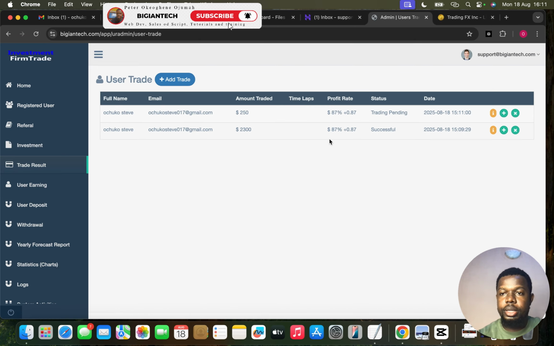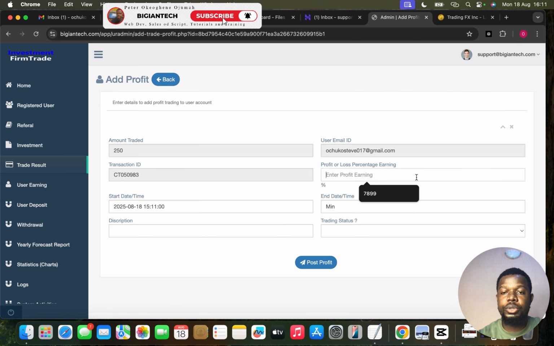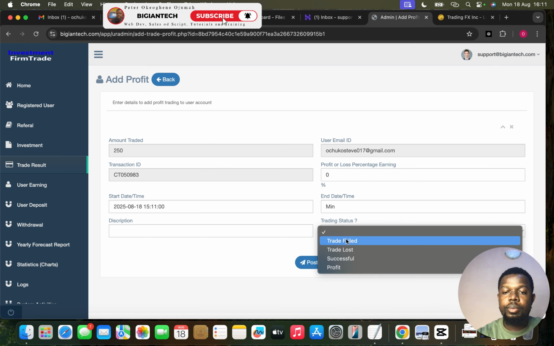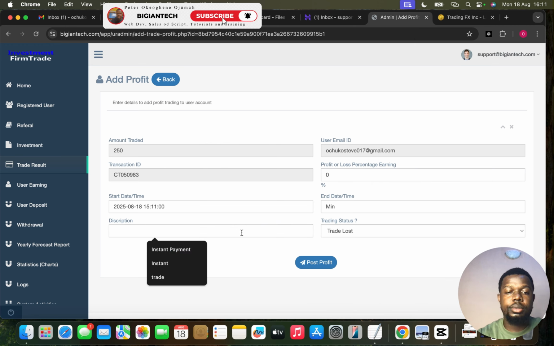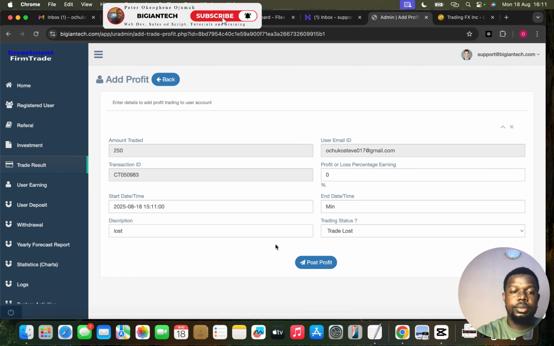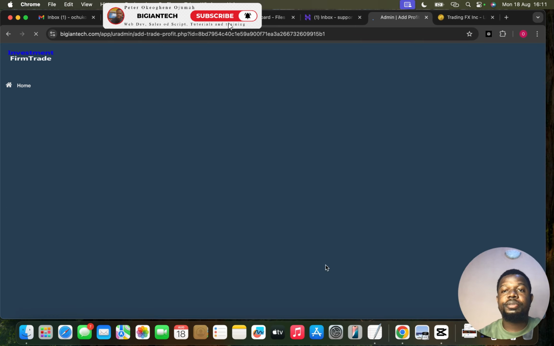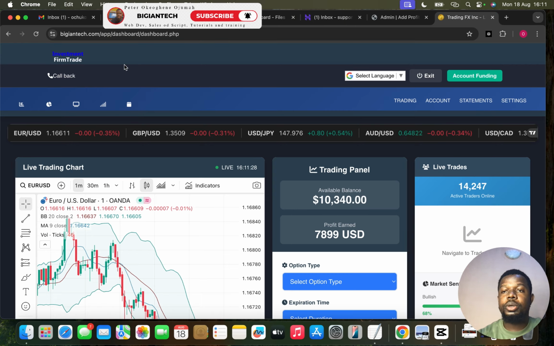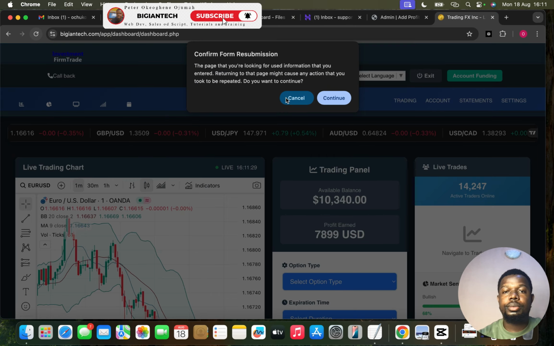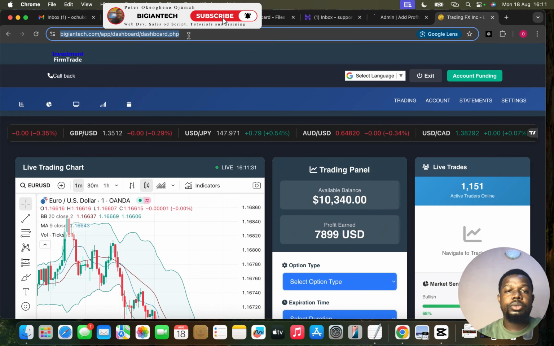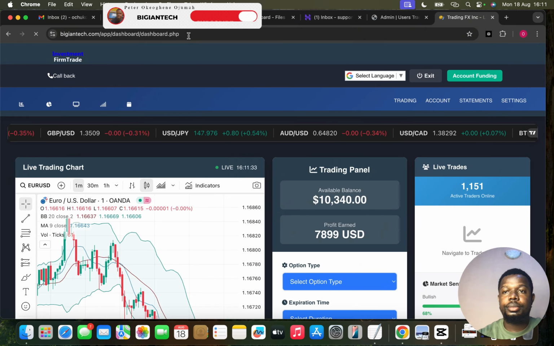You go to trade results again and click on the plus section. You can also reject the trade if you want. I'll put this as 0. I'll put trade lost or failed, trade lost. Then click on post profit. Once I come to this section and reload, just reload this section normally.